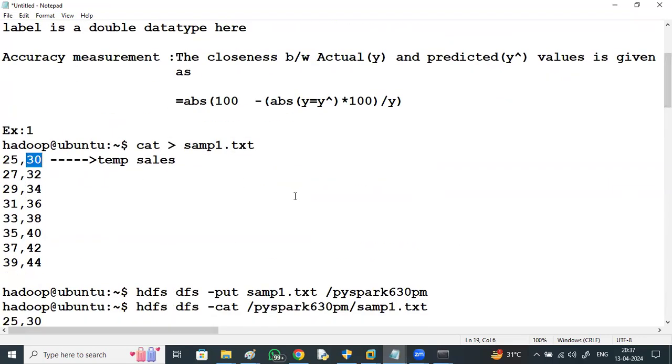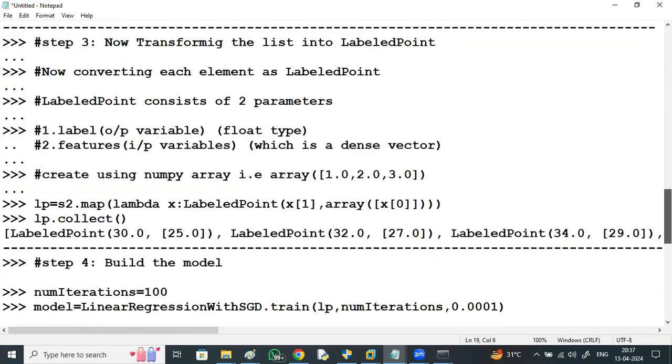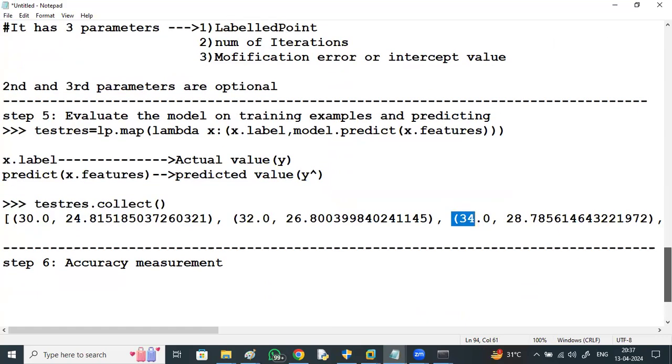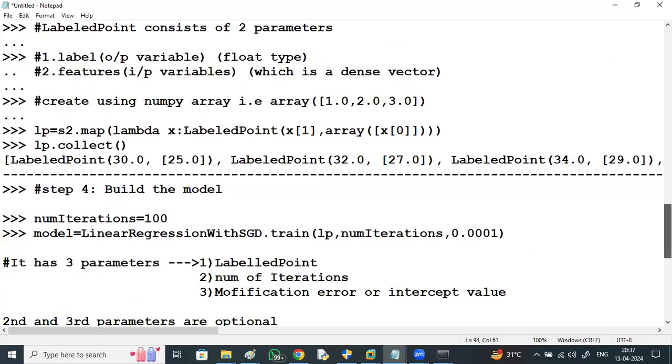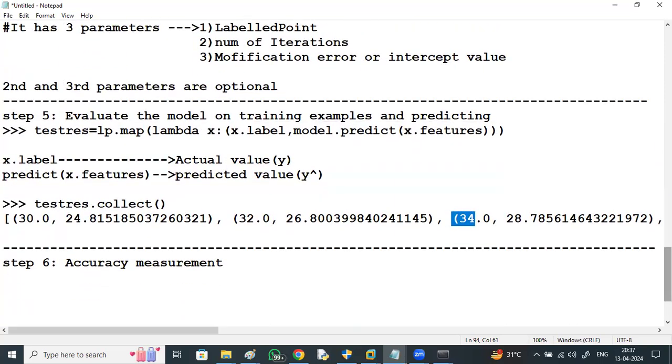Now by providing this input data, I'm asking you to predict it. What has it predicted? The predicted value is 24. For the second record, 32 is the output variable. What was the prediction by the algorithm? 26. For the third one, 34. Now I want to measure accuracy. What is the formula here I've given? Somewhere I've written.